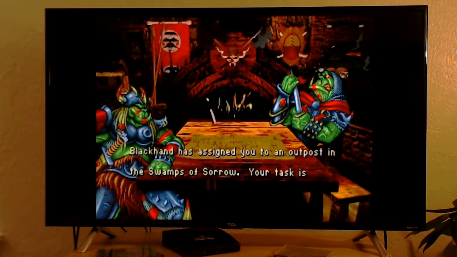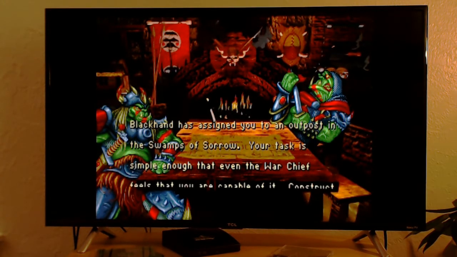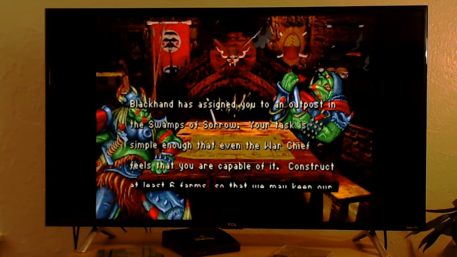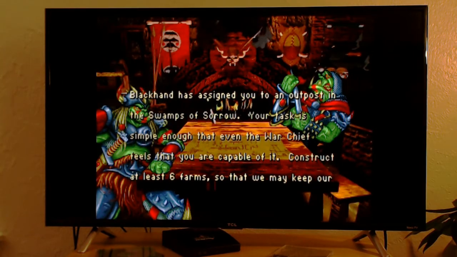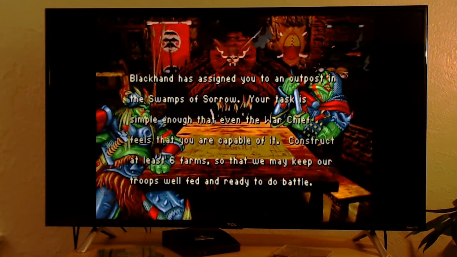He sounds like such a whiny orc. Black Hand has assigned you to an outpost. The orc feels that you are capable of it. Construct at least 6 farms so that we may keep our troops well fed and ready to do battle. Only a fool would leave his treasures unguarded.